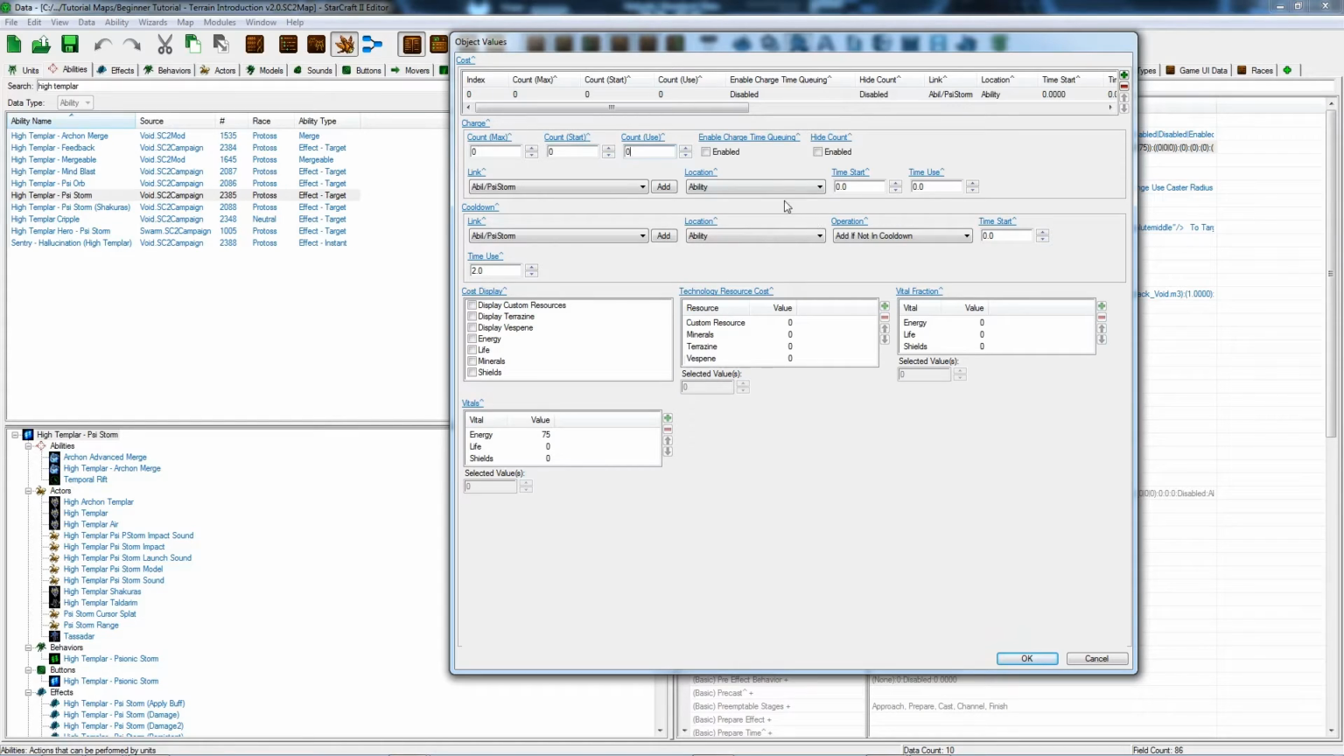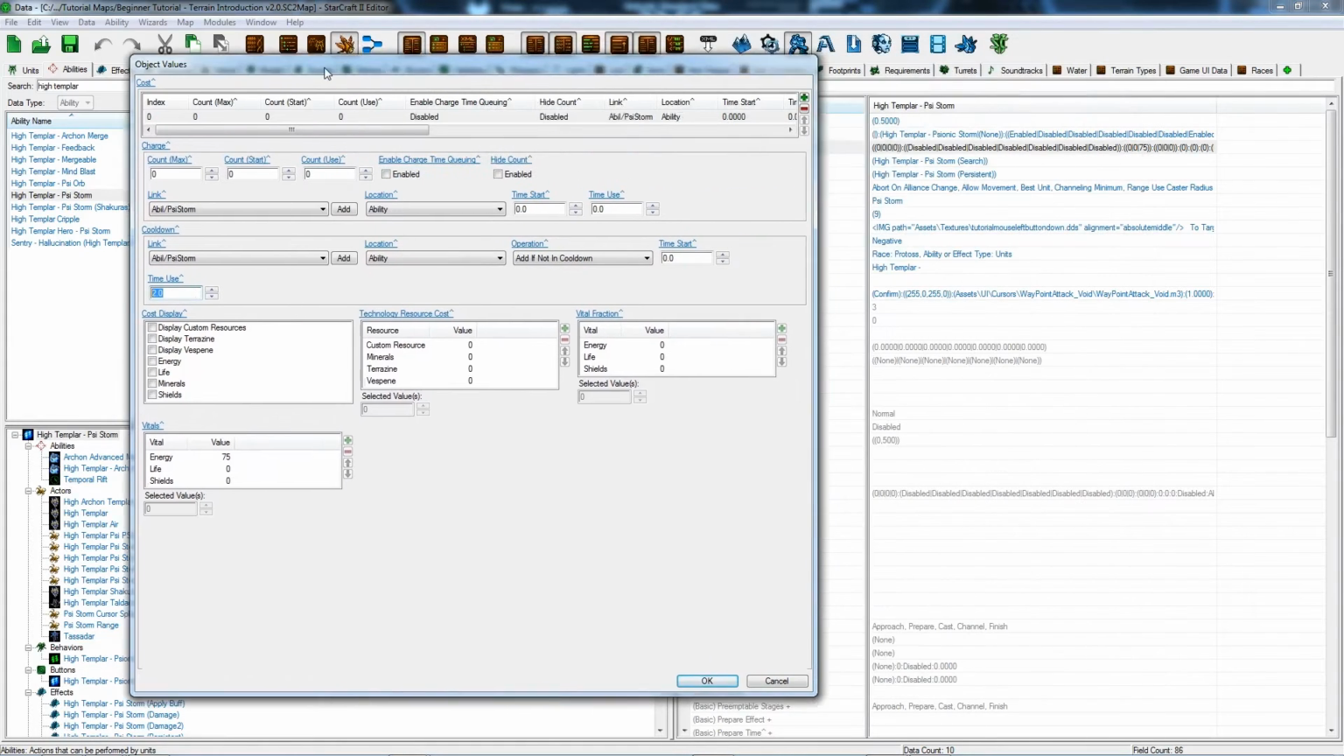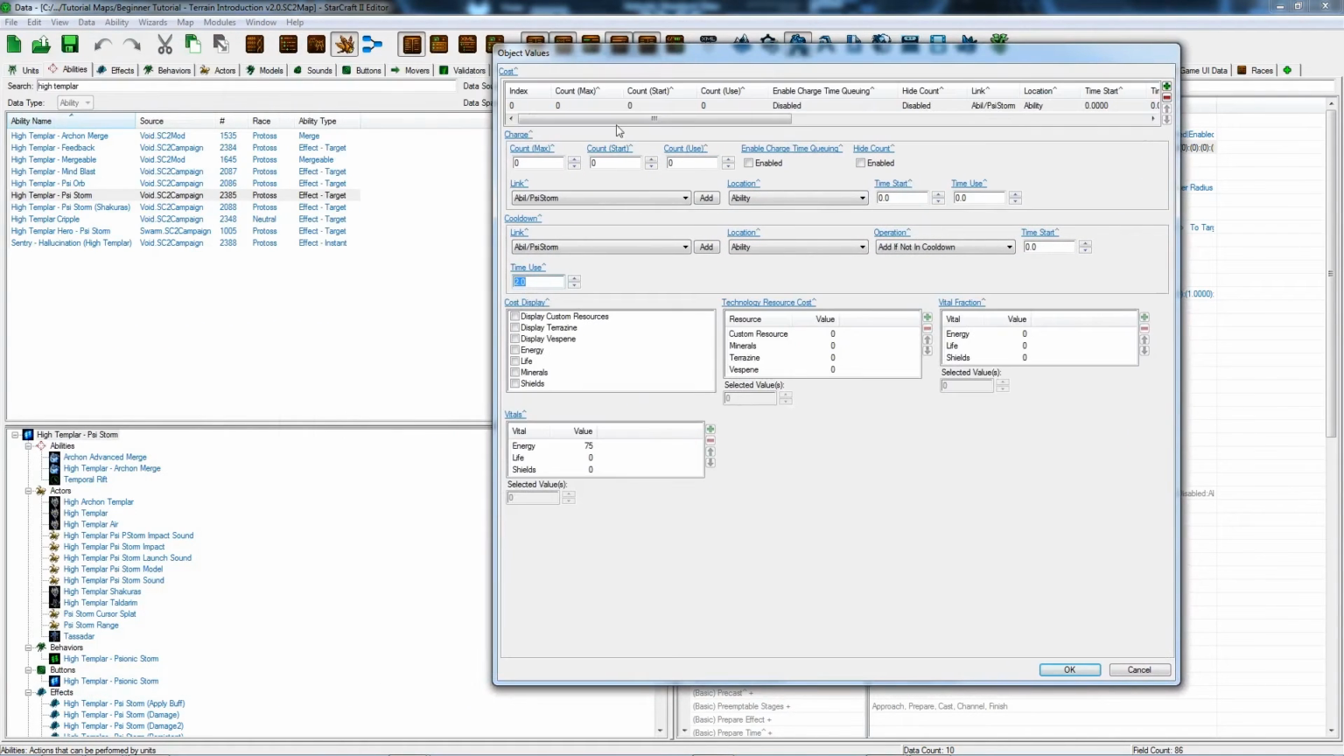If you want to make something that uses counts, you also have a time use of the counts. That's basically the cooldown of the ability if it is in charges, and you also have just a default cooldown, which is right here. Time use, yeah, the Psystorm ability has a cooldown of 2 seconds.